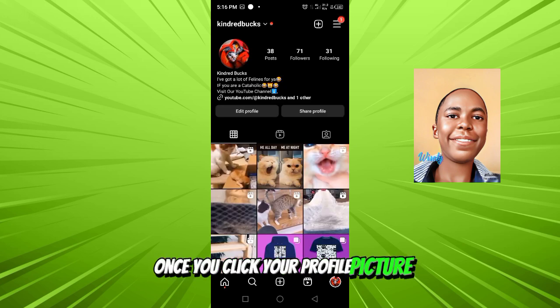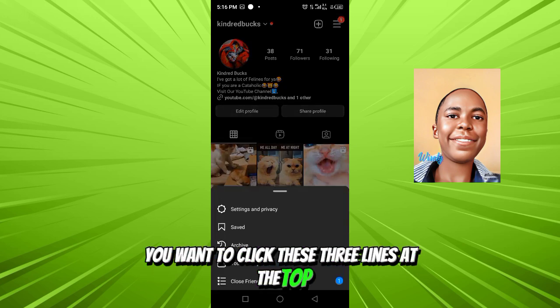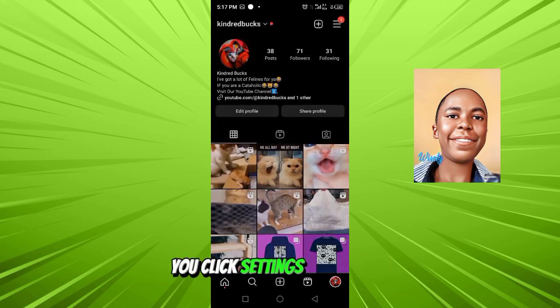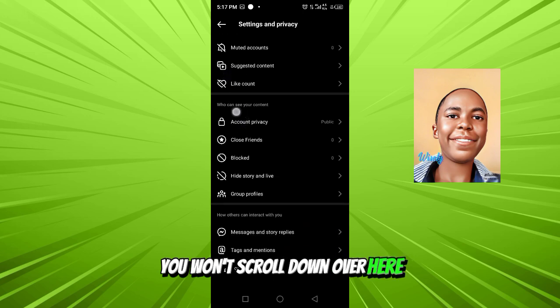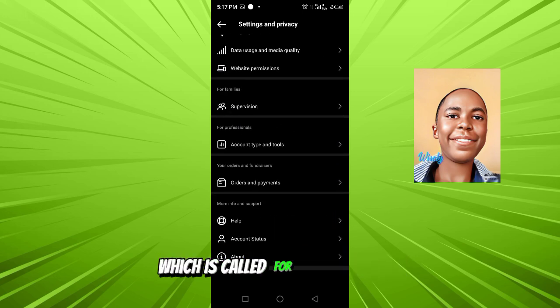Once you've clicked your profile picture, you want to click these three lines at the top. Once you've clicked the three lines, you click Settings and Privacy. Now, once you click Settings and Privacy, you want to scroll down over here and come to this section which is called For Professionals and click Account Type and Tools.